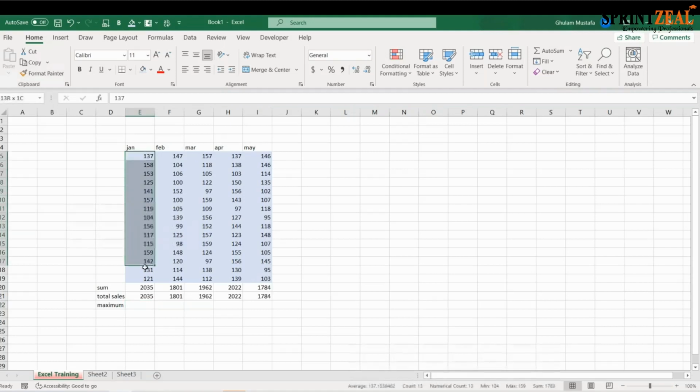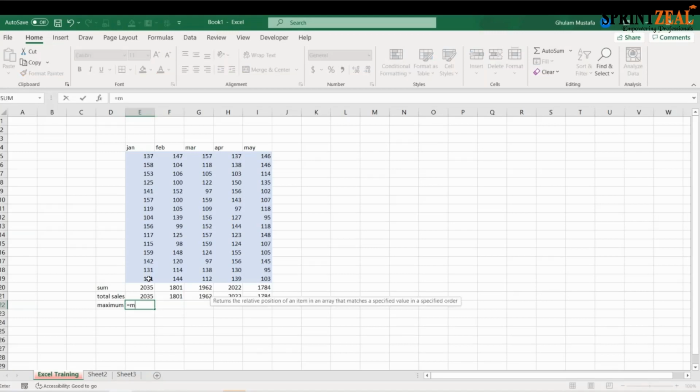How can I do that? Let's say in this scenario, the 158 is the maximum number. How can I pick my maximum number? Any idea? Don't worry. The first question you will ask me is, if you want to get the maximum number, what is the function for it in Excel? I would say MAX, M-A-X. Equal to MAX.